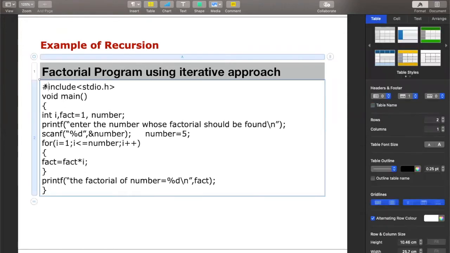So let us come to this particular example. What we are going to do is we have taken three variables. Since it's an iterative approach, i is the counter which maintains the iterations, it's going to count your iterations, and fact is a variable which is used to hold the factorial, and it is initialized to 1.